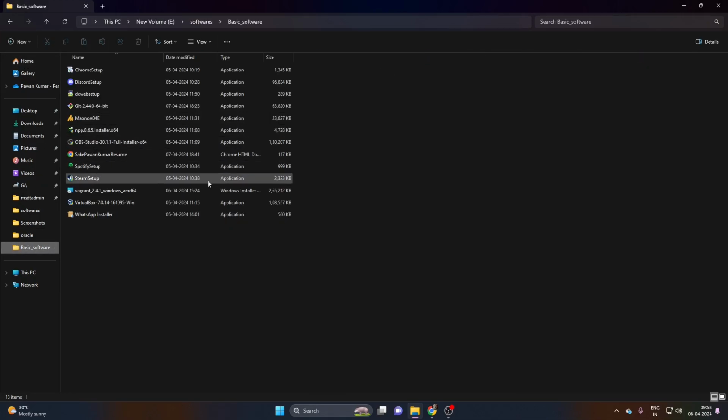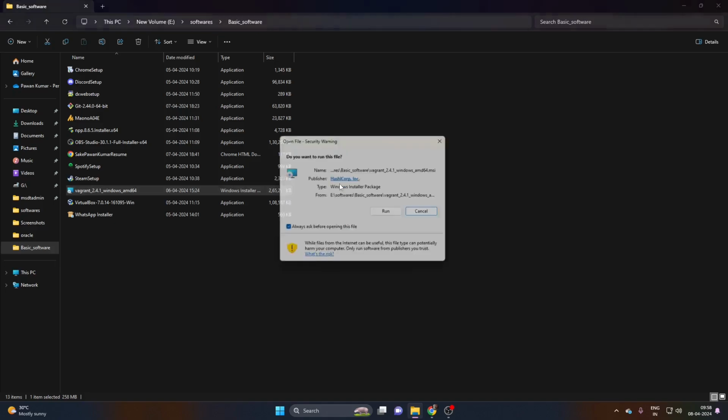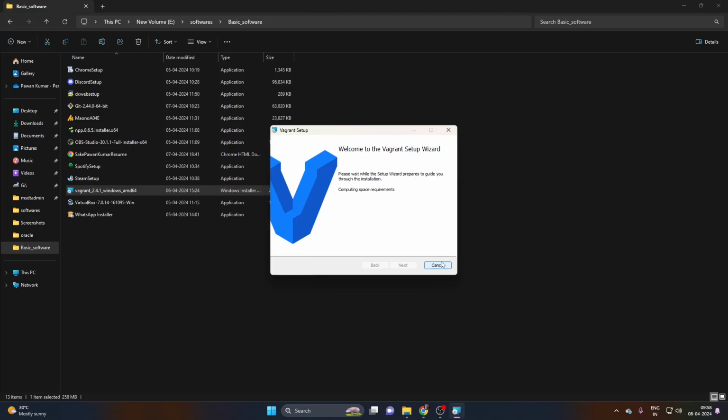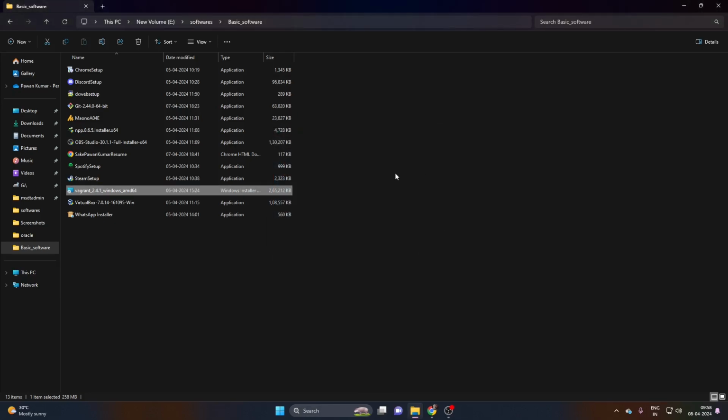For Vagrant, I've already installed it on my machine. There's no particular option which you need to select or change. You can just simply go ahead with the default installation for Vagrant, and once your installation is done, you need to reboot your PC. So I'm going to cancel this installation from my end.